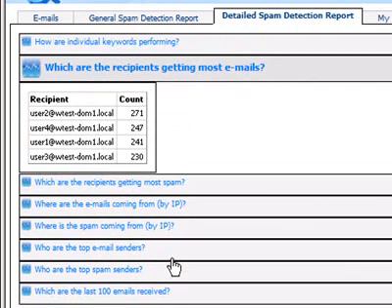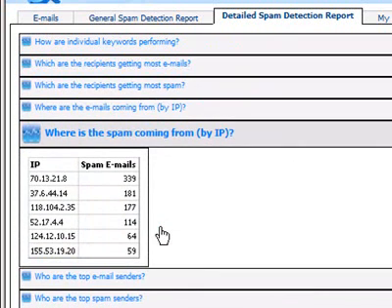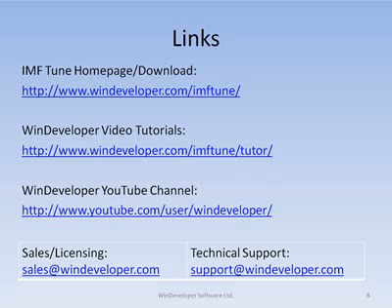Another report is the one showing the list of recipient addresses receiving most emails. This can be useful when configuring mailbox size limits, for example. And this report is showing the top IP addresses from which spam is originating. This can be a good reference when updating the IP blacklist.